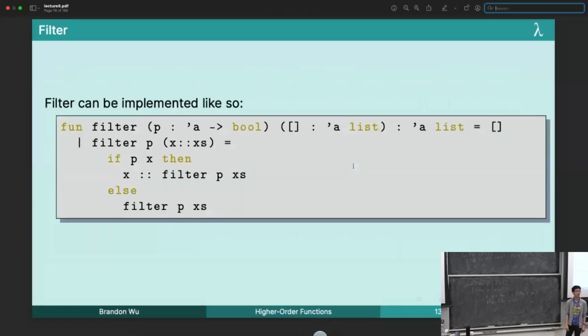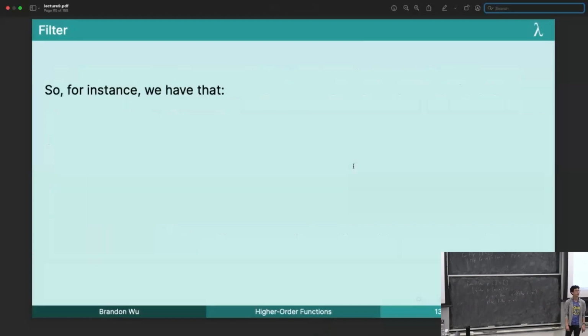And filter can be implemented like so. Who would have guessed? Well, with different indentation. That's fine. I woke up on the different side of the bed today.